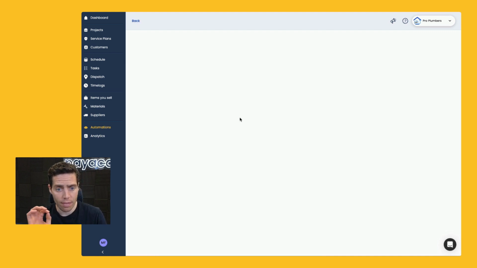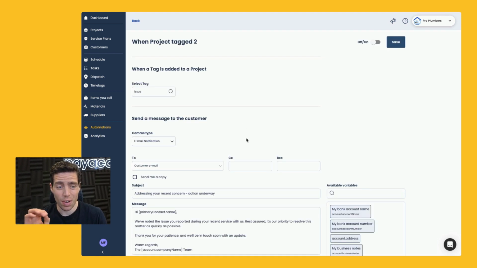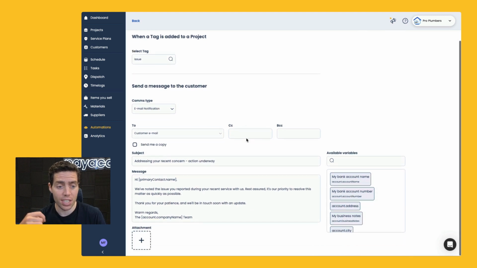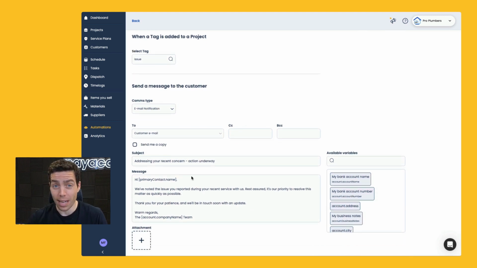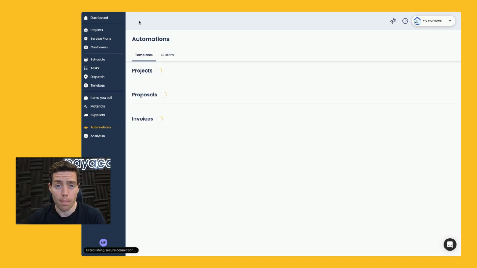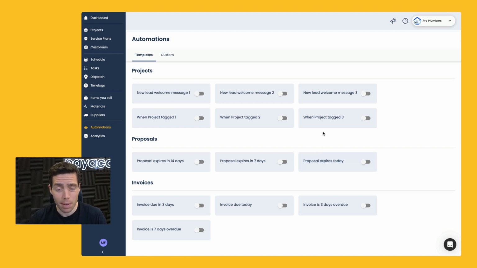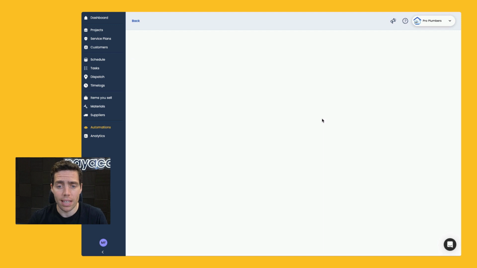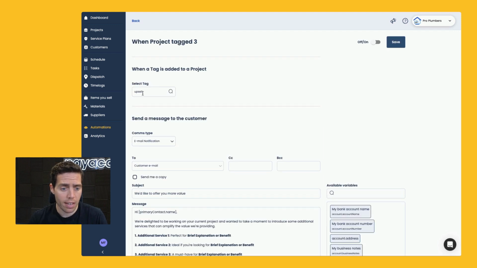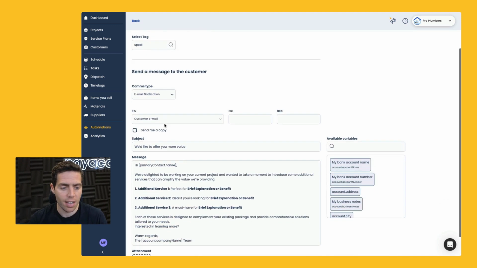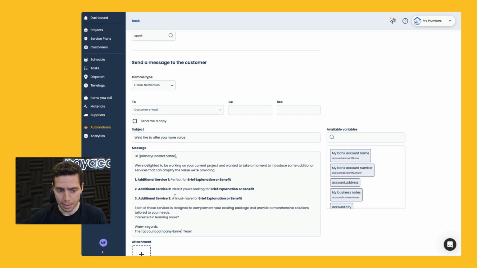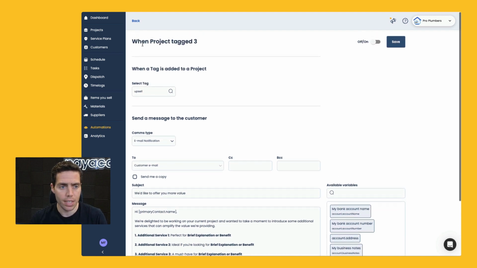We also have an idea here for an issue. So maybe I want to tag the project as an issue, and then it automatically messages the customer to say, hey, we've got this, don't worry, we'll come back to you as soon as possible. So it's just making that experience better and cutting out that need for you to go in and manually send those messages. And there's another one here, say an upsell option. So when I tag this as an upsell, hi customer, here are some other services that we offer. So it just gives you that ability to not have to write that out each time.